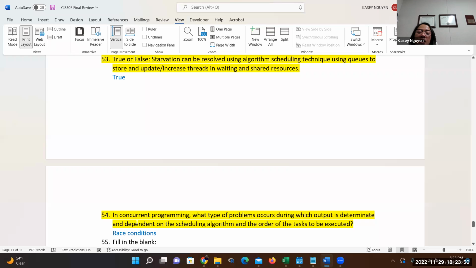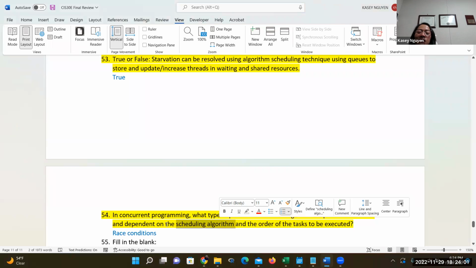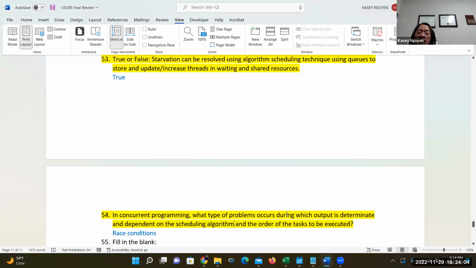Because sometimes, think of it like a race. Something can arrive first compared to the other. So in a race condition, there's an issue in your scheduling of how the tasks are completed.